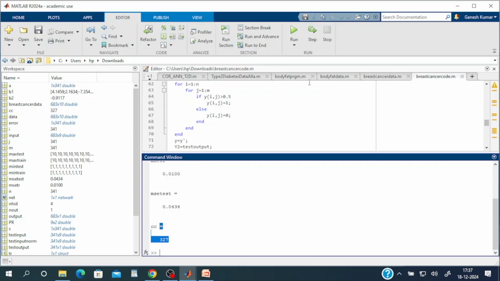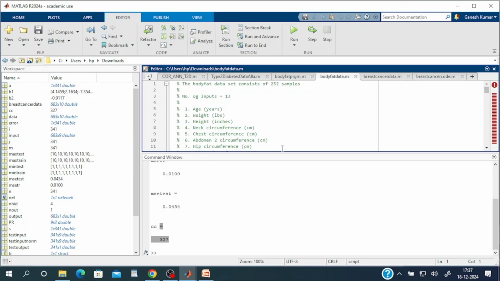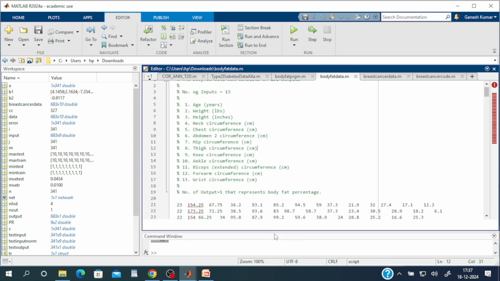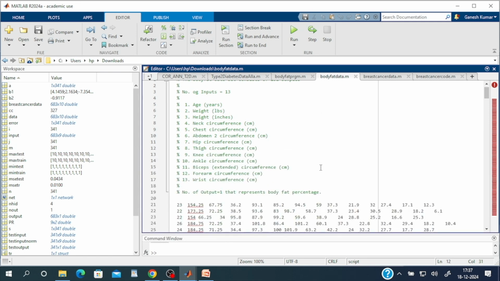Let me discuss those ideas also, for which I have taken a data called body fat data. This data is meant to predict the fat level of the human body. Also this data is available in the UCI machine learning repository, where the iris data has been taken.